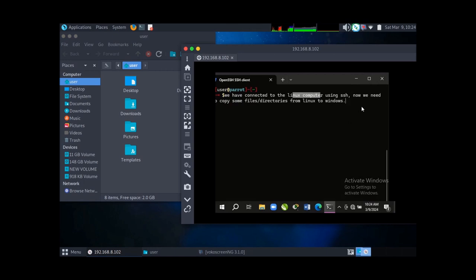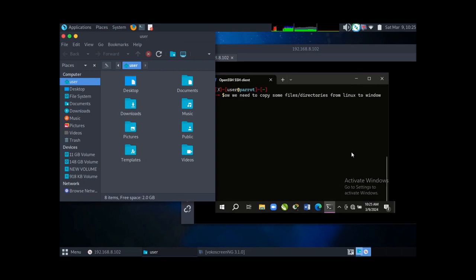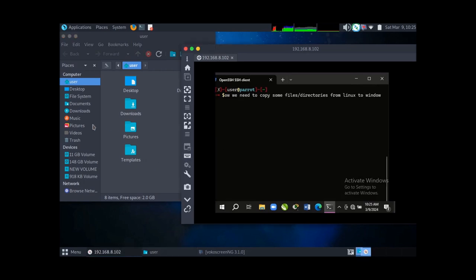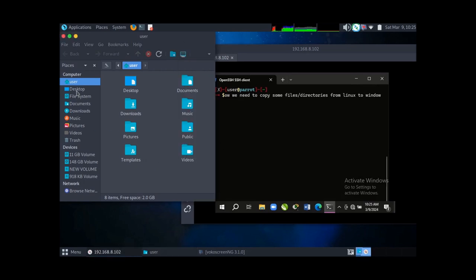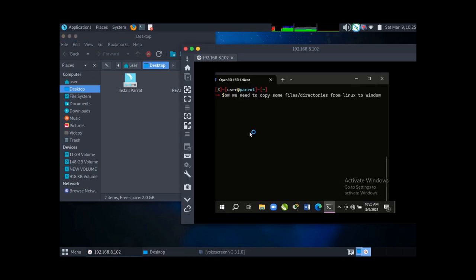Now that we have connected to the Linux PC, we're going to use secure copy protocol, which is one advantage of SSH compared to remotely connecting to the graphical user interface. SSH allows you to use the secure copy protocol to copy files and directories from the Linux computer. First, we need to have a file to copy. So let's create a file.